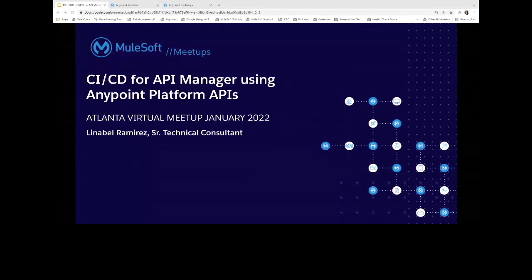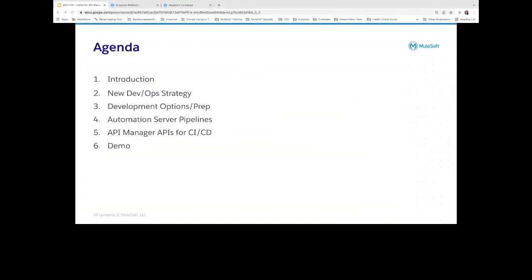I'm excited to be here and talk about the API Manager and how we can actually automate this. What I want to do is give a quick introduction of why we might want to think about automating the API Manager UI, as well as how we can incorporate this into our DevOps strategy.